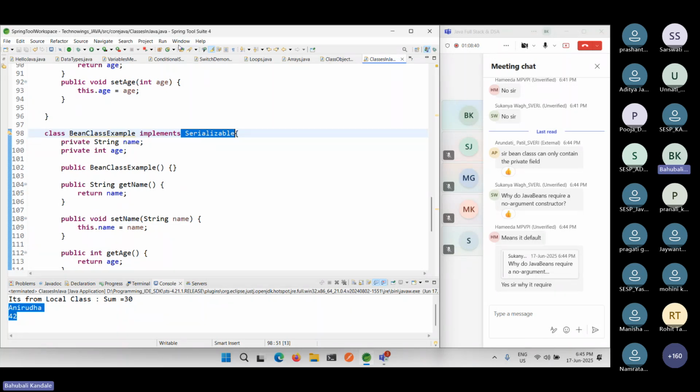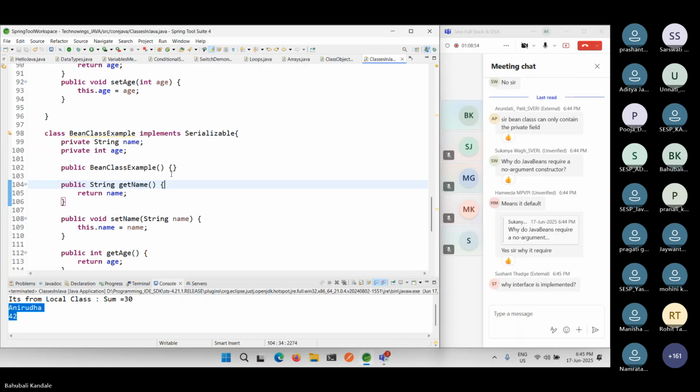Java Bean classes are used within frameworks. One framework is Spring, and another framework is Hibernate. And the JavaBeans architecture also uses bean classes. So here we implement the Serializable interface. Why is Serializable required?